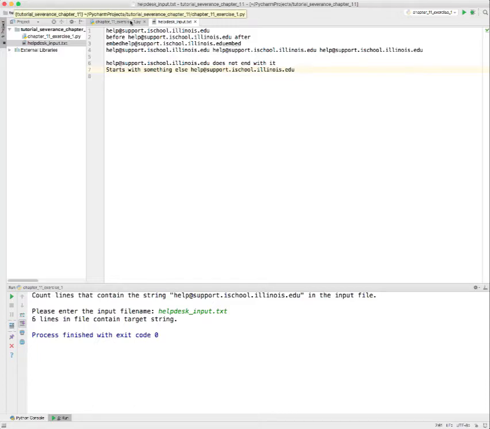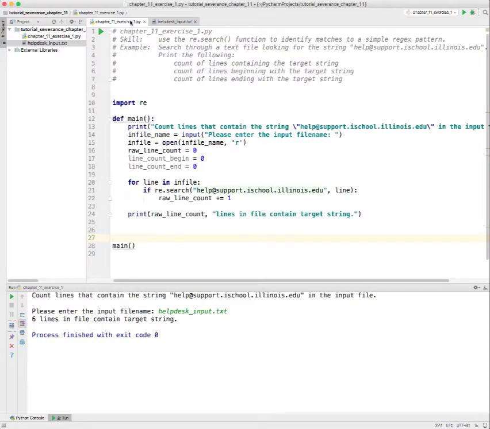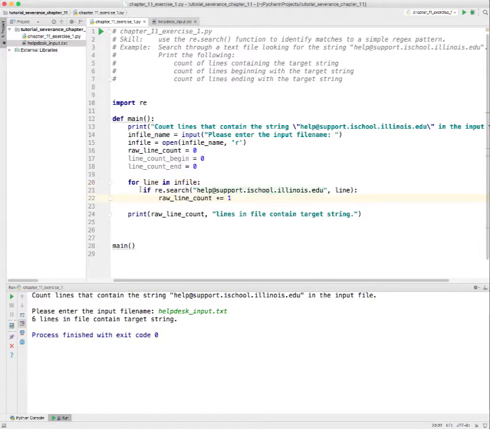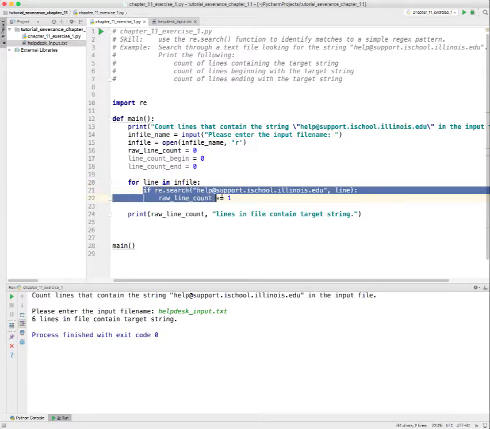So let's go back and see what other thing we wanted to do. Well, then we have line count begin. So when we want to count all the lines to begin with the target string. Okay, now that should be pretty easy to do. Let's try to take code and clone it. Okay, so let's take this. Let's take the if test and clone it.